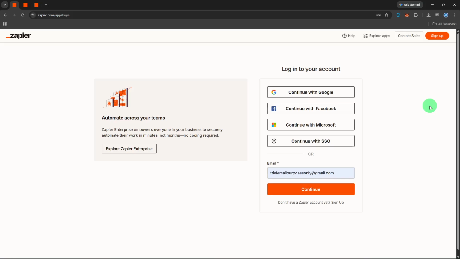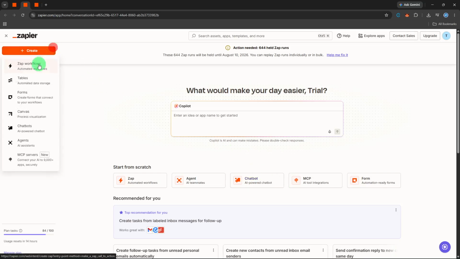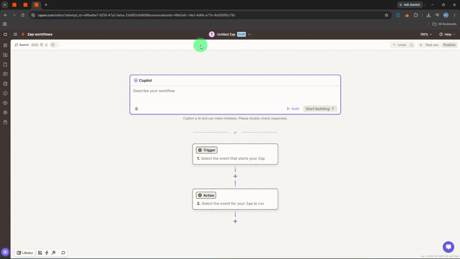First, go to zapier.com and sign in. Once your dashboard loads, click Create up in the left corner and pick Zaps. The editor opens to a blank canvas, and I name it straight away something like Log CRM Activity to Sheets, so I don't mix it up later.